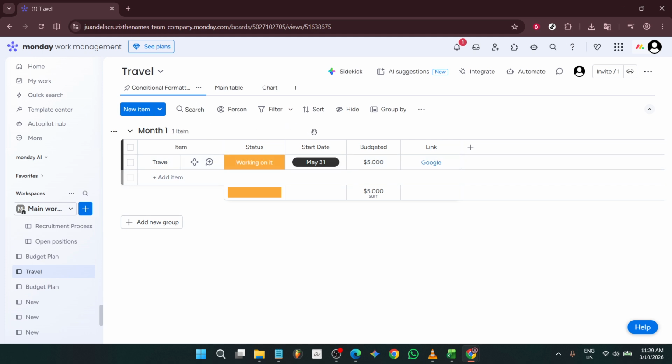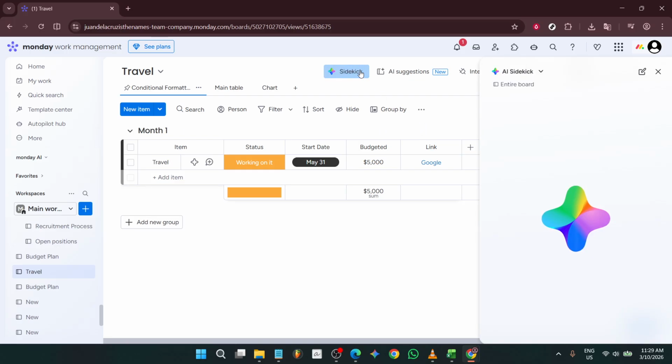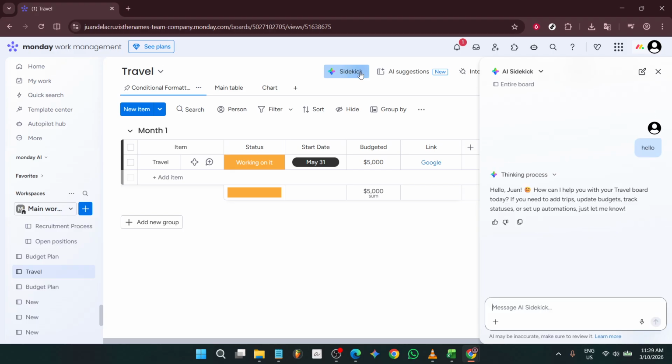Now open the AI assistant called Sidekick. You'll find Sidekick available from within the board view. When you open it, Sidekick understands the context of the board you're currently on, which helps it apply your instructions in the right place. If your UI looks a little different, don't worry. As long as you're in the board and can open Sidekick from there, you're set.